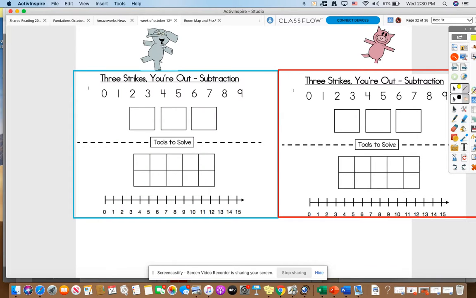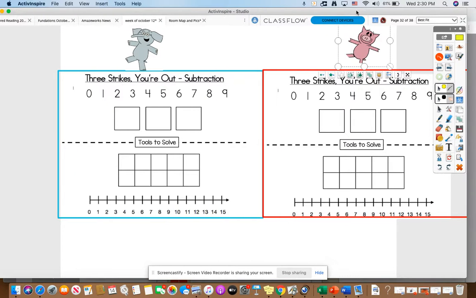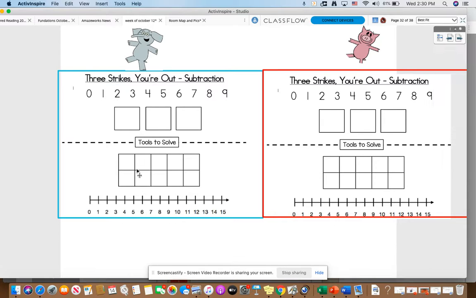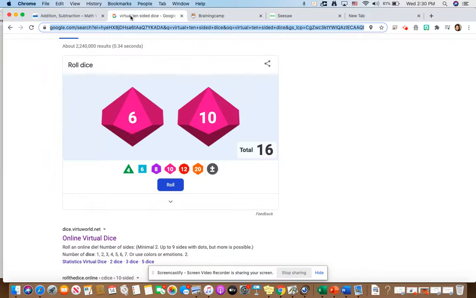In this example, player 1 is going to be elephant and player 2 is going to be piggy. The students know how to play this game because we've played a lot in class. So here's what's going to happen. Player 1 will go first, and I'm going to show you how the virtual dice will work. You are going to need 2 of the 10-sided dice. So player 1 will roll.